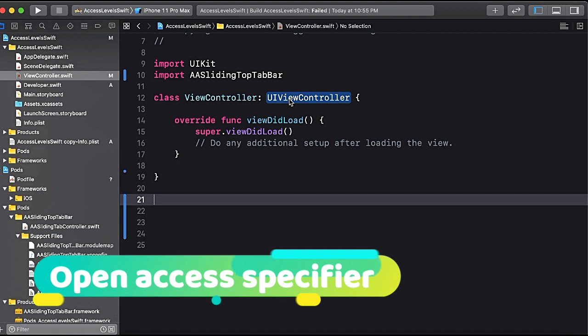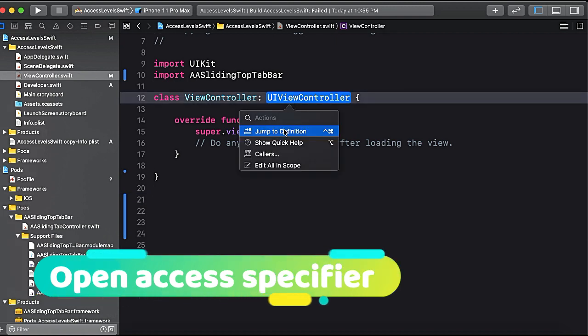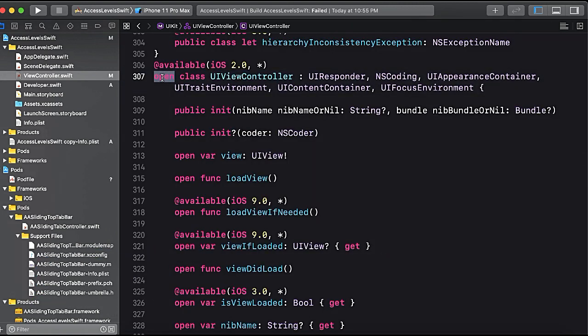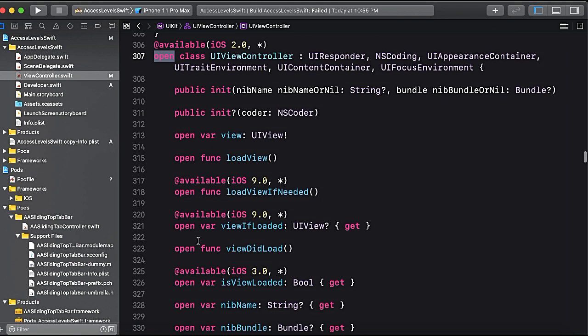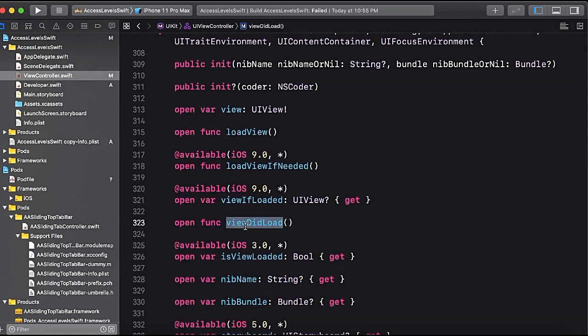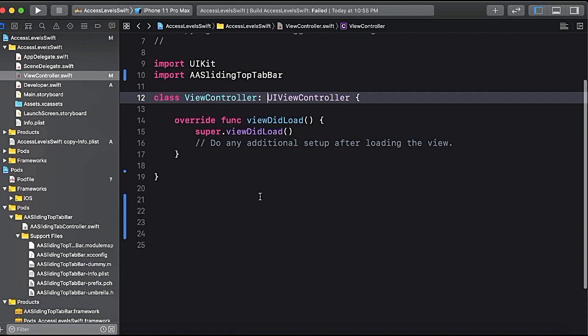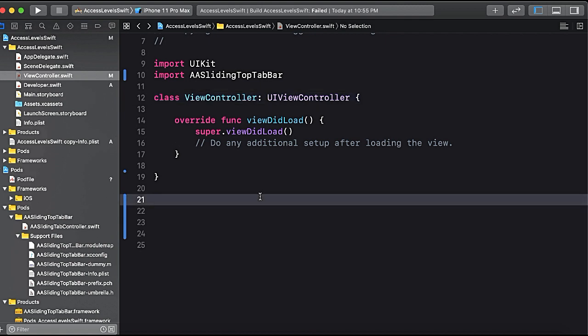For example, this UIViewController class is declared as open, so we can inherit it, and also the function viewDidLoad is declared as open, so we can override it. So this is the only difference between the public and the open access specifier. Now let's move on to our second access specifier, that is internal.